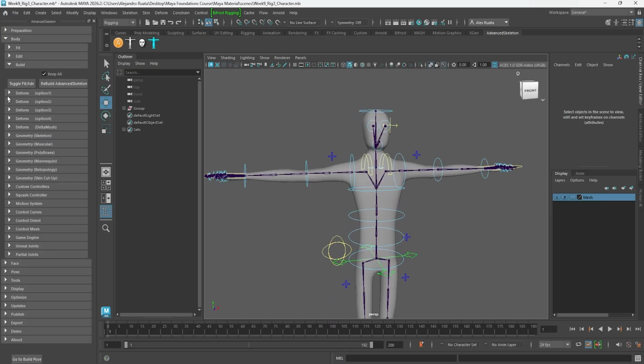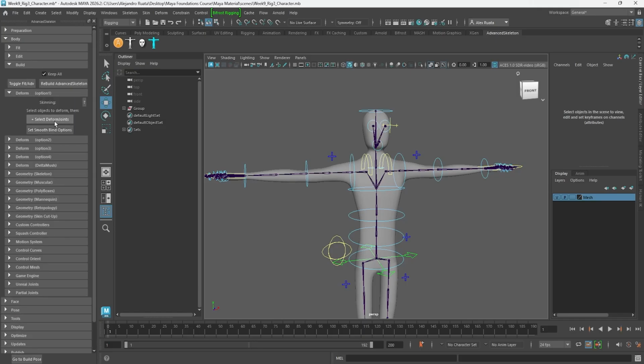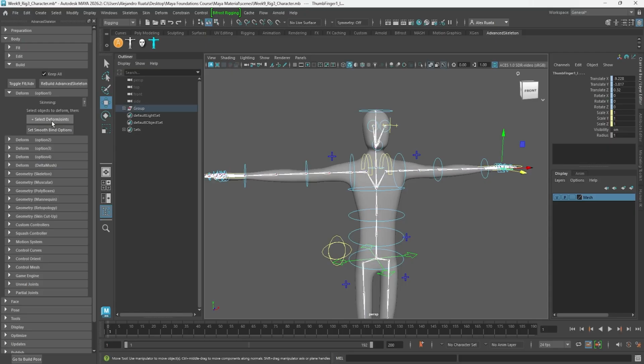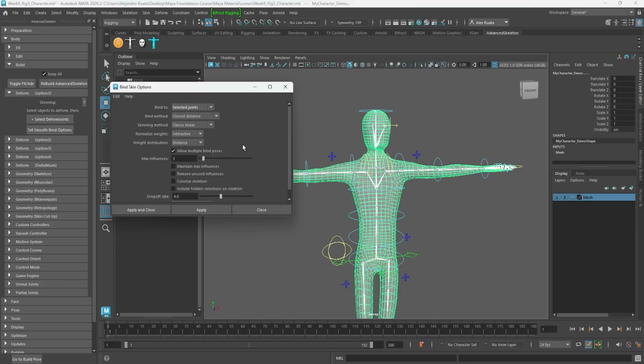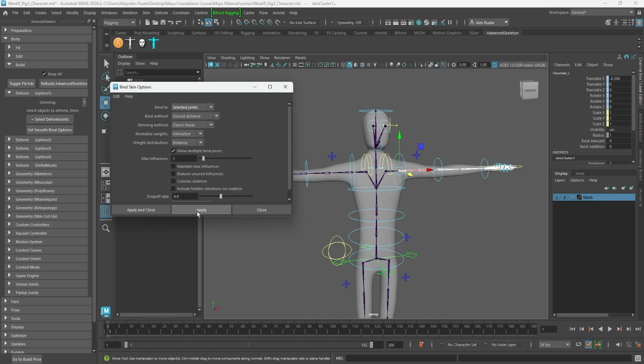I'm going to go under deform option 1 over here. I have this select deform joints button that I'm going to click on. Next, I am also going to click on my actual mesh. And I'm going to click on the Set Smooth Bind options here. And I'm just going to apply.